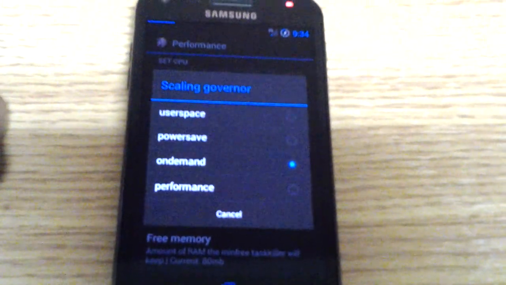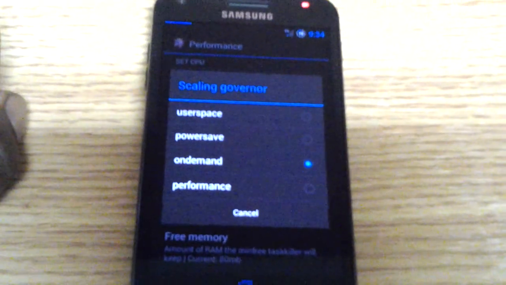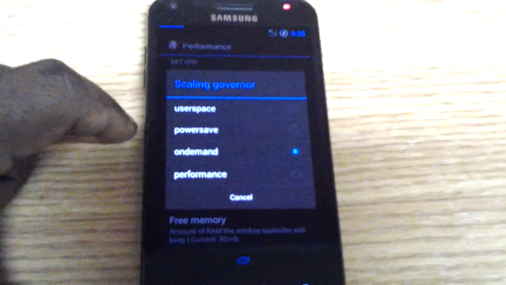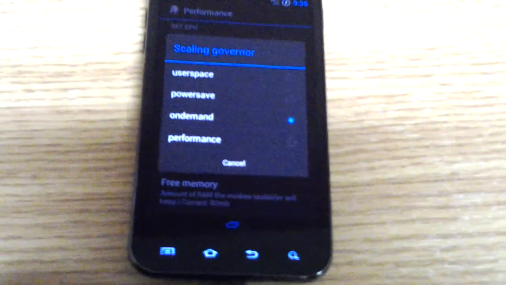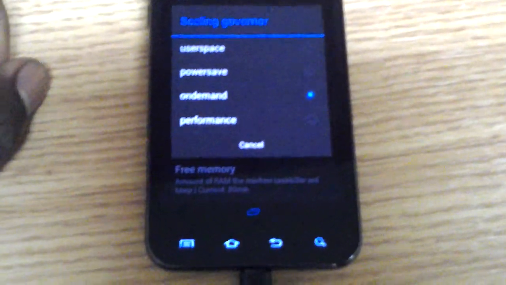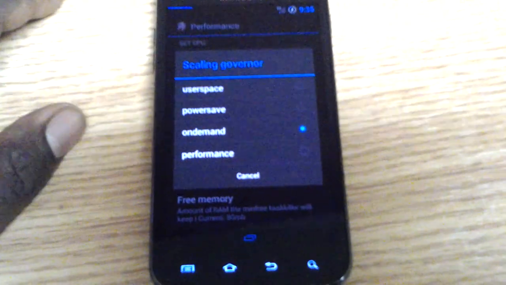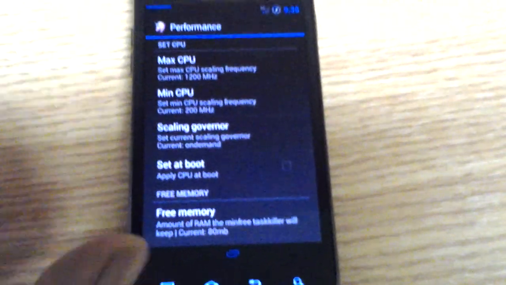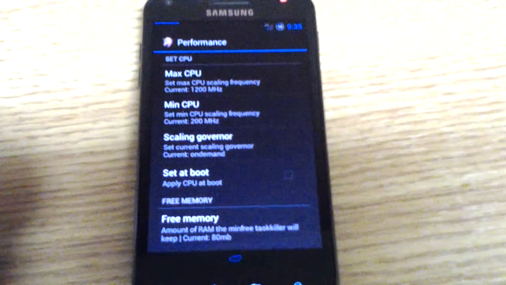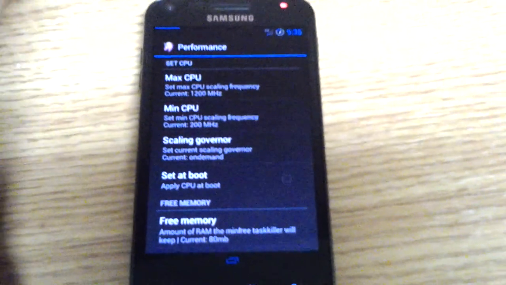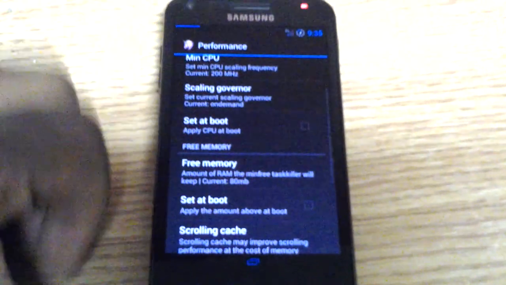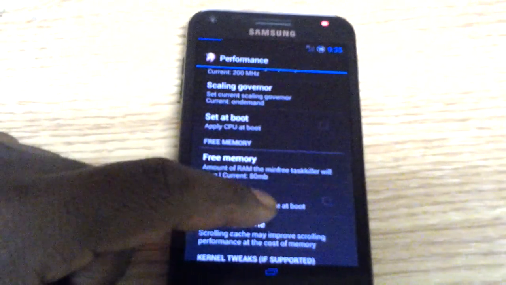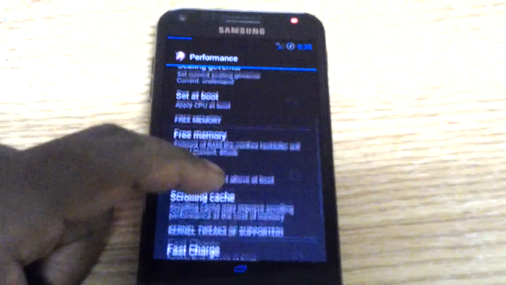If you put it on power save, you will notice that things will be laggy. The phone does get kind of laggy when it's in power save, but the CPU is running at a lower clock speed, so that's to be expected. I haven't really noticed the difference between on demand and performance, because on demand doesn't have any lagginess or choppiness at all. On performance, it is a little bit snappier. Things are a little bit faster, but not too much to notice. But you will eat through your battery. You can set at boot, so you can apply your CPU level when you reboot the phone.